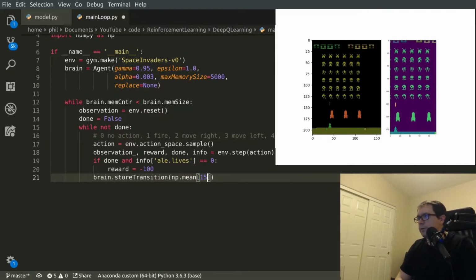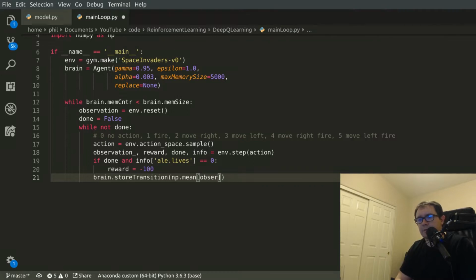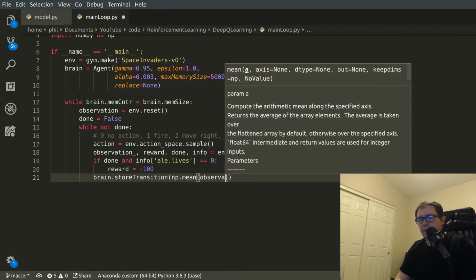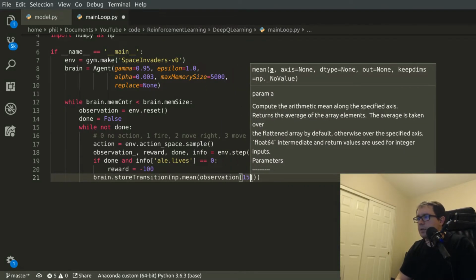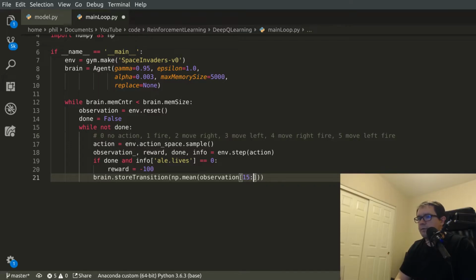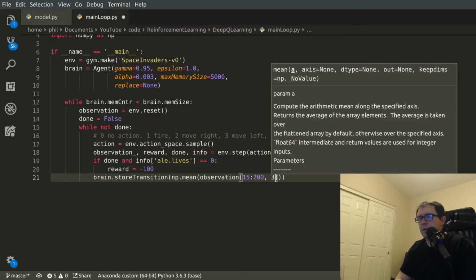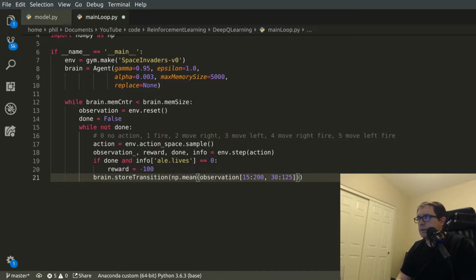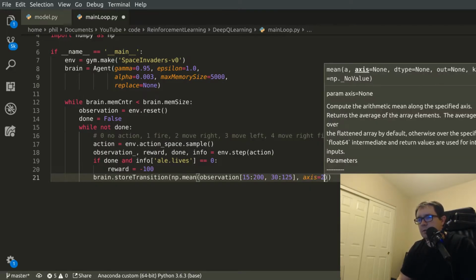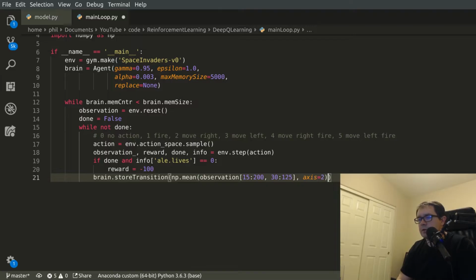But what I'm going to do is take the observation vector, and I'm going to take 15 to 200 and 30 to 125. And the mean is performed over axis 2. And we also want to store our action and reward.